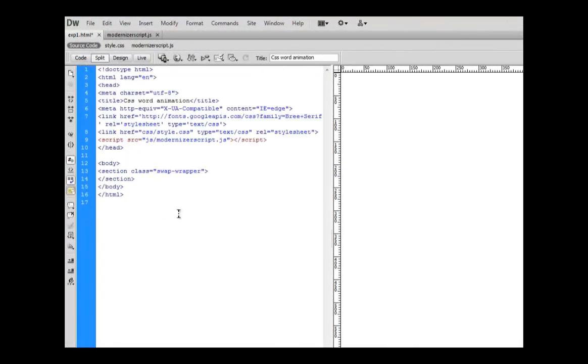Now in my section I will use a heading. For that I should use an H1 or H2 tag. I'll just check it with the H2 tag and say hello.